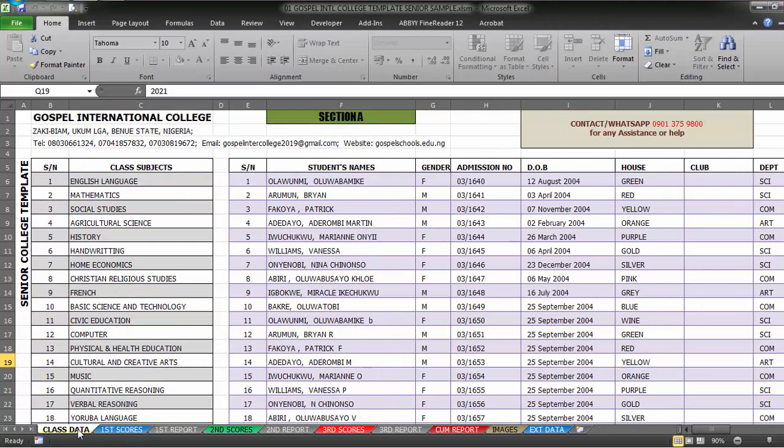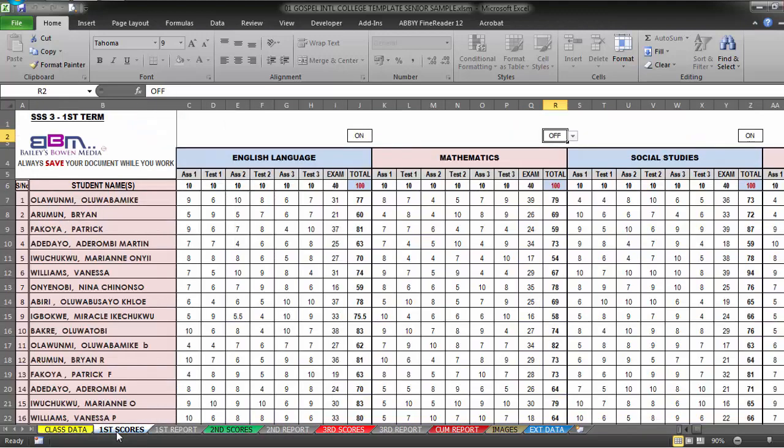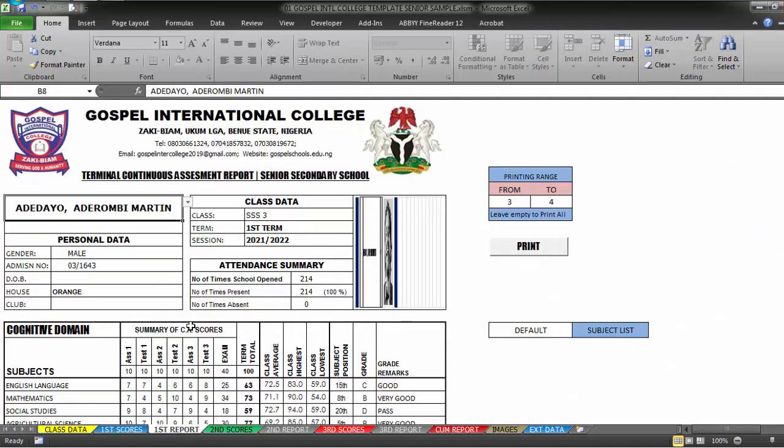The next tab after the class data tab is where you enter the CA and the exam scores. Now, I said I was going to explain what off and on mean. Let's say all the subjects are on and we go to the report card.